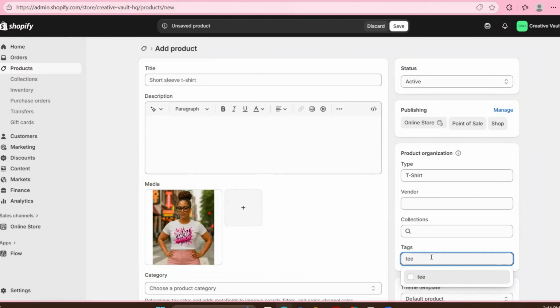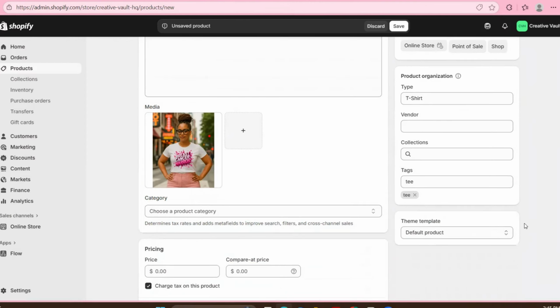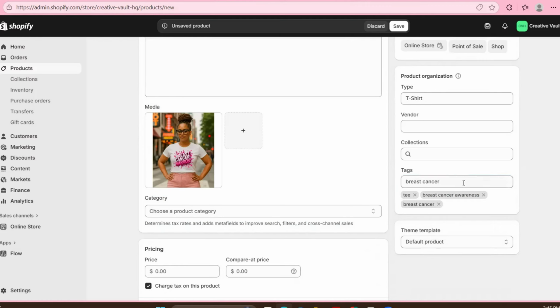I would also maybe even do some tags for different things, like breast cancer awareness. Now, we did not create a breast cancer awareness collection, but we're going to put breast cancer awareness on this shirt, and I'm going to show you why. So we're going to add that. And then let's do just breast cancer. Okay. So we're going to tag it.